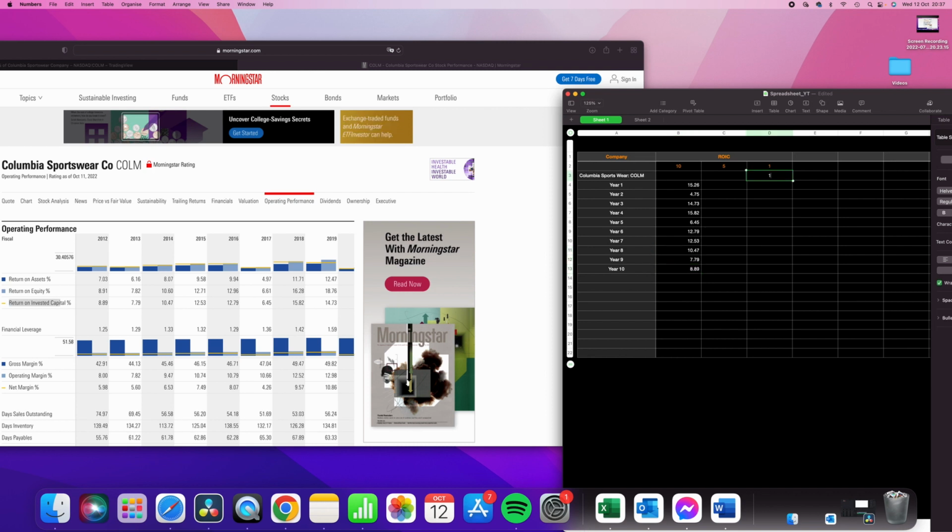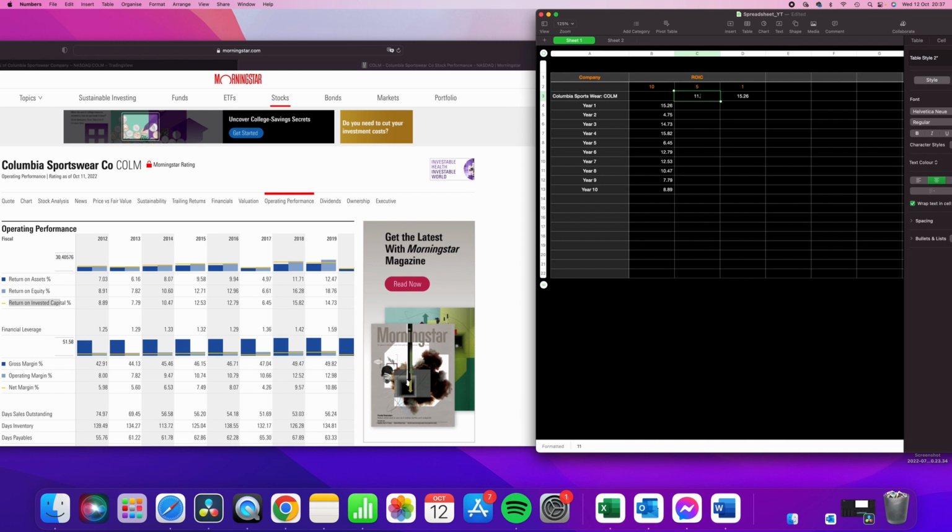So year 1 is going to be what you see, the 15.26. And then to get the 5-year average, we select the first 5 years and we put in the average. And we're going to do the same for the 10-year average. Select all 10 and you get automatically the average. And then you input all that there.